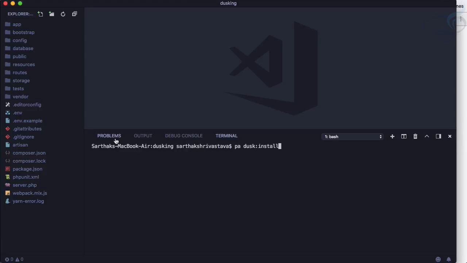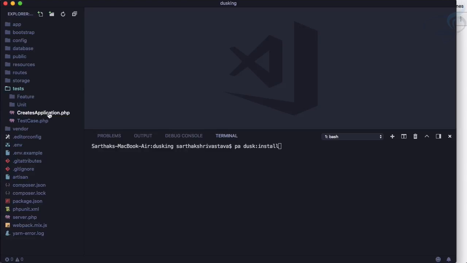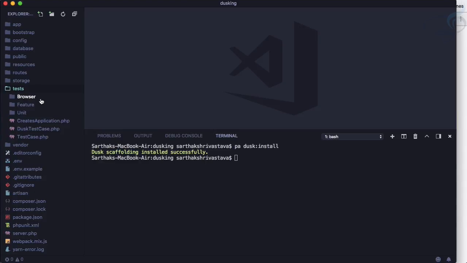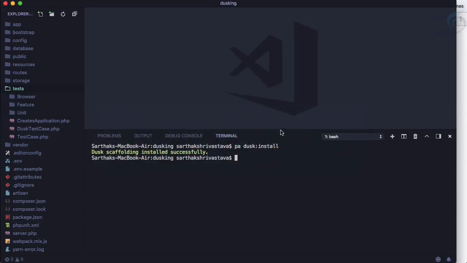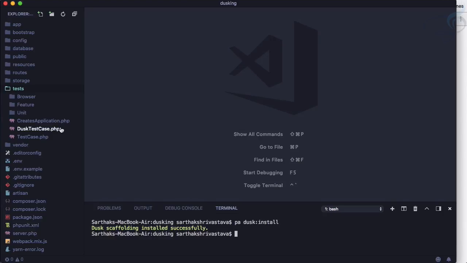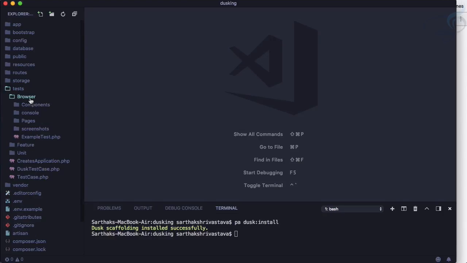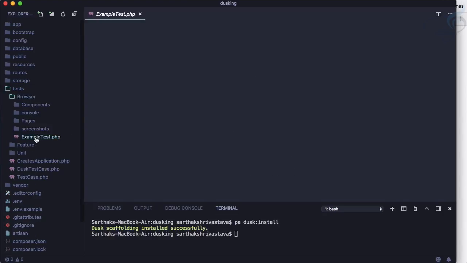Let me show you what it will do. If you go to the tests folder, you can see we have the Feature folder, Unit folder, CreatesApplication file and TestCase only. As soon as I hit this command, you've probably seen, now we have a new folder called Browser and another file called DuskTestCase. And in that way our Laravel Dusk is successfully installed. So let's just explore these things. First things first, let's go to Browser and here is the ExampleTest.